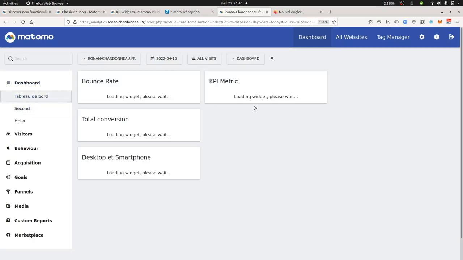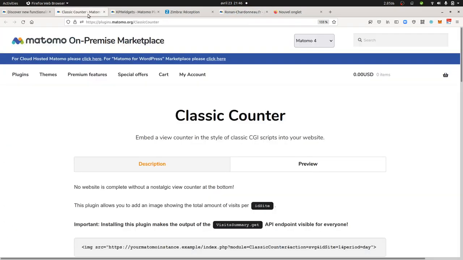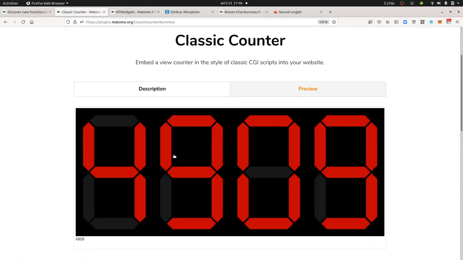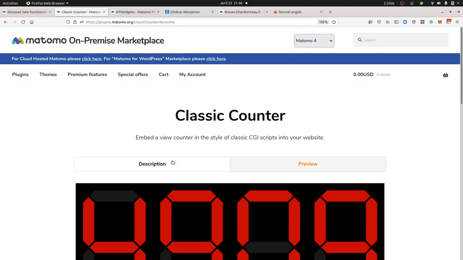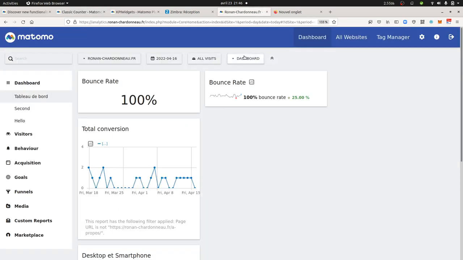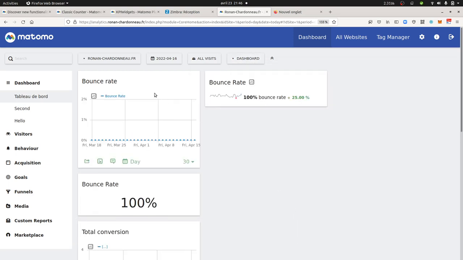So I'm just going to put the third one over here. We said it was a custom report, and if it's not yet showing up over here, it's just that it needs to be shown. And just looking at the classic counter, I think classic counter could as well make it and be the view counter in the style of classics. Oh no, that's for the website only. Okay, so we go over here and then we can get the custom report with the bounce rate.